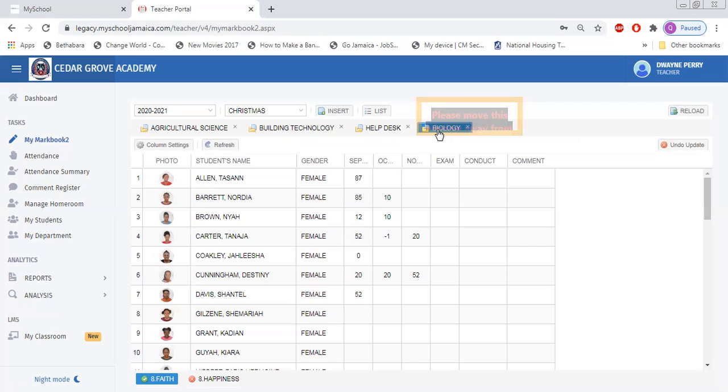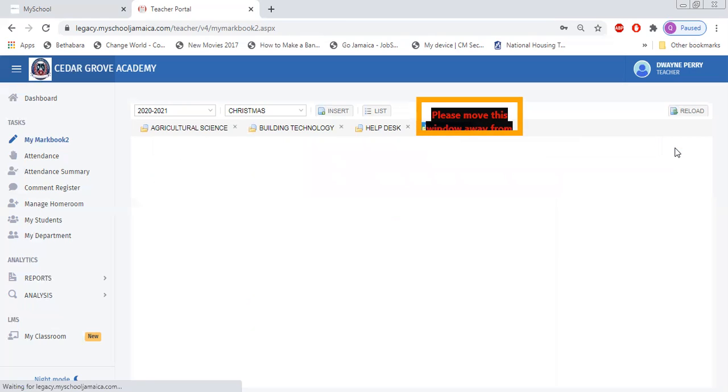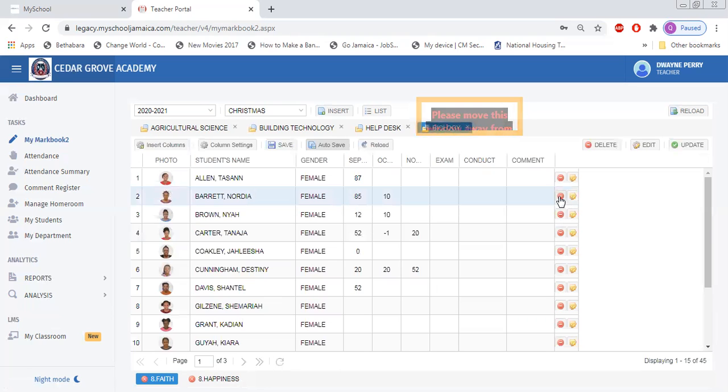What I'm going to ask that you do in order to do this is to first and foremost select the subject that you're teaching, select the class that you're teaching, and then you're going to come to this undo update button. You select it, and the system will now allow you to input your conducts and your comment.